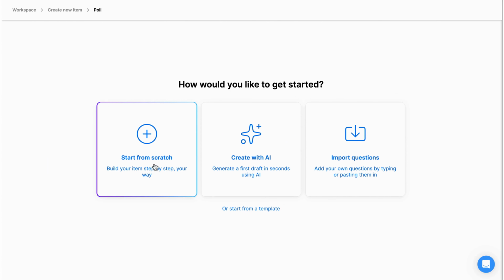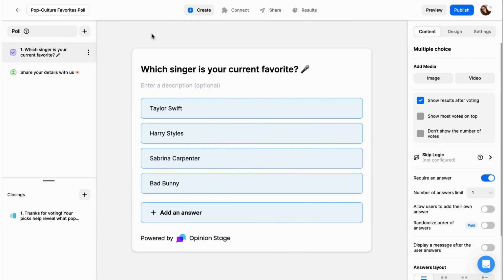There are several ways to begin. We can start from scratch, use AI assistants to quickly generate questions, import questions, or select a ready-made template and adjust it as needed. As our poll will only be a quick one with one question, we will start from scratch. In this case, I created an entertainment-related poll. Creating a simple poll can take just a few seconds, but in this video, we will show all the advanced features that can help make the poll truly stand out.